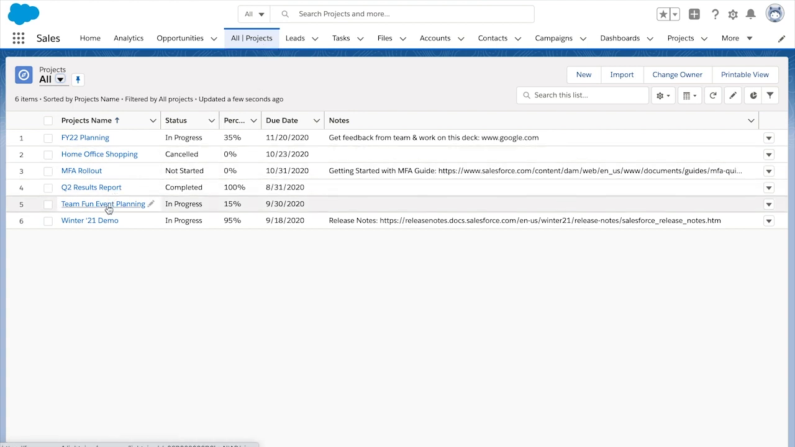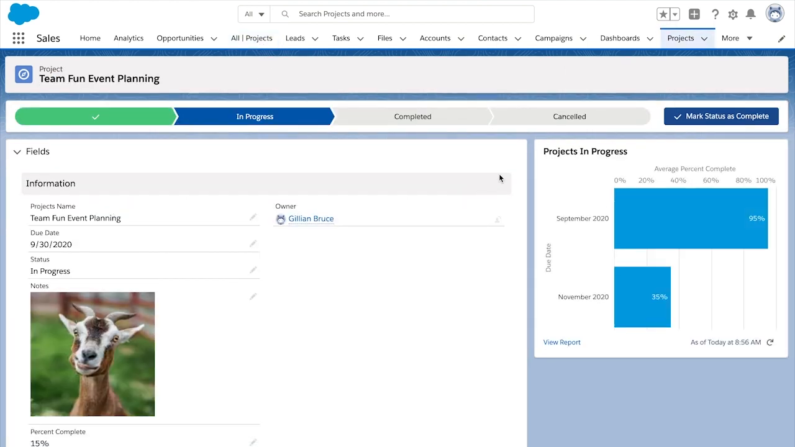I'm going to go ahead and open up one of these records to show you dynamic actions in action. So in this project record here, you can see we have some statuses. We even got a fun picture of a goat because, hey, why not? I want to edit this page to make it really easy for my users to add a task to a project while it's in progress. And the easiest way for my users to do that would be if there was a pretty little button up here at the top in the highlights panel.